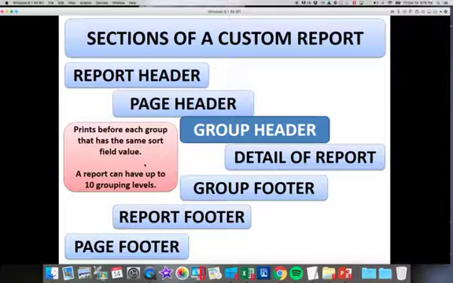The next category of headers that we have within Access are called group headers. And with Access, we can have up to 10 grouping levels. A group header will print each time the group changes.